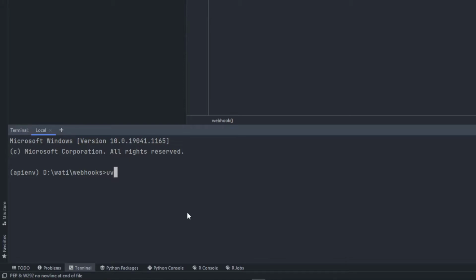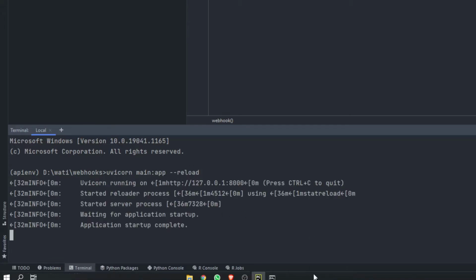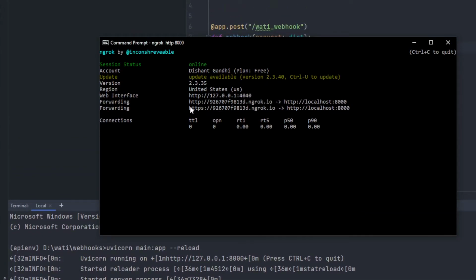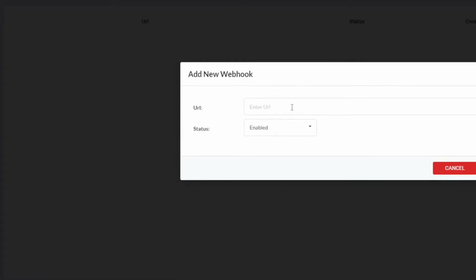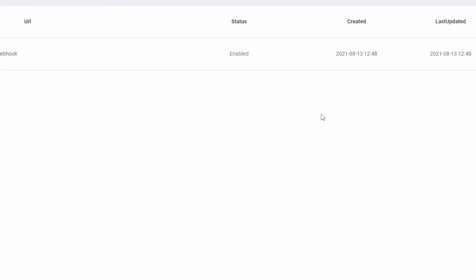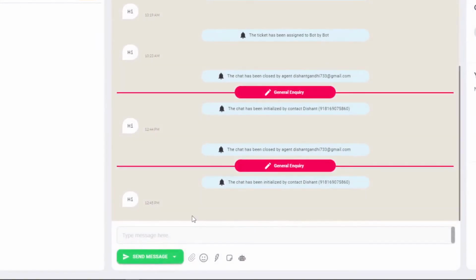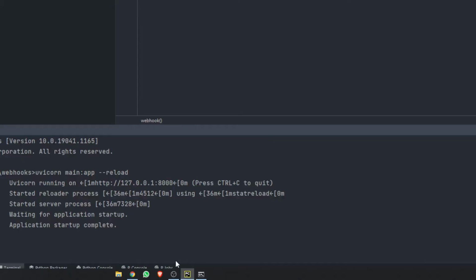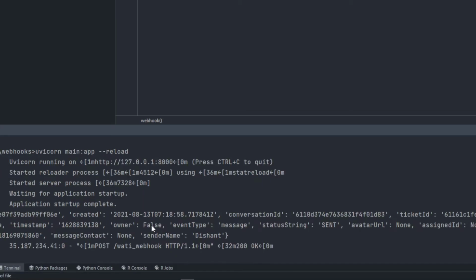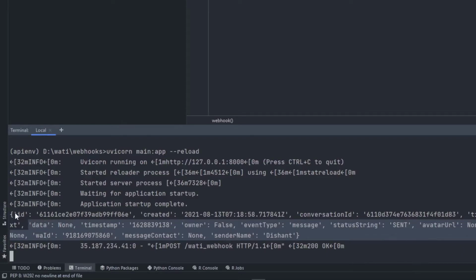Right now I'll run uvicorn main:app --reload. This will start my application server, and now I will copy this URL and paste it right inside this section, and slash wati_webhook, and save it. Now it has been saved and it is enabled. Once I message here and I get it from the user, it will show me right in the terminal. As you can see, I have received the message from the user, and we are getting all this data.